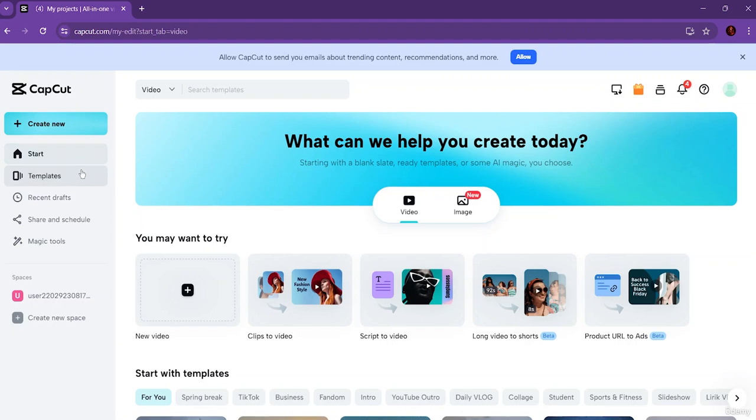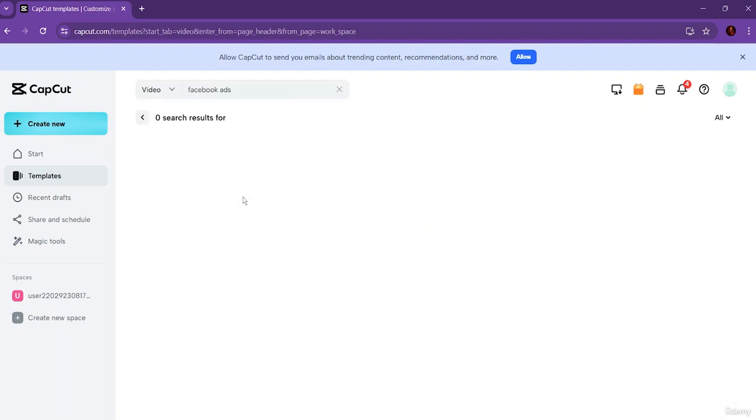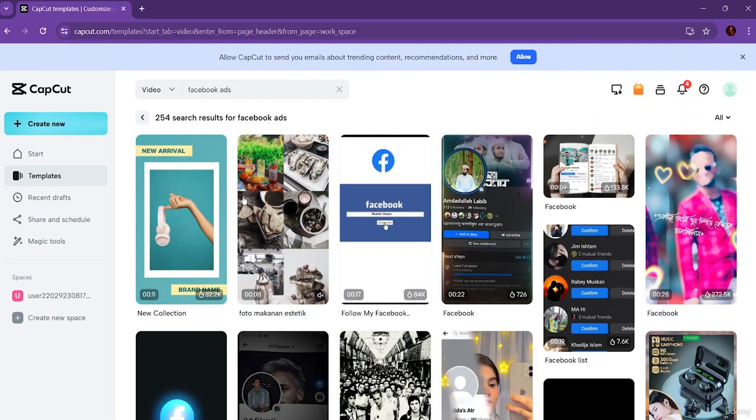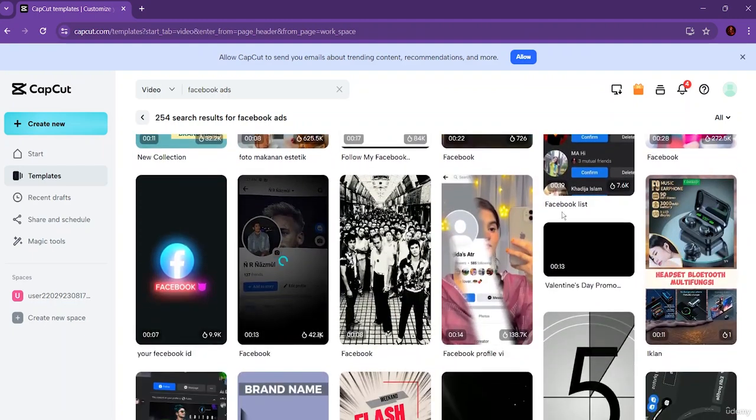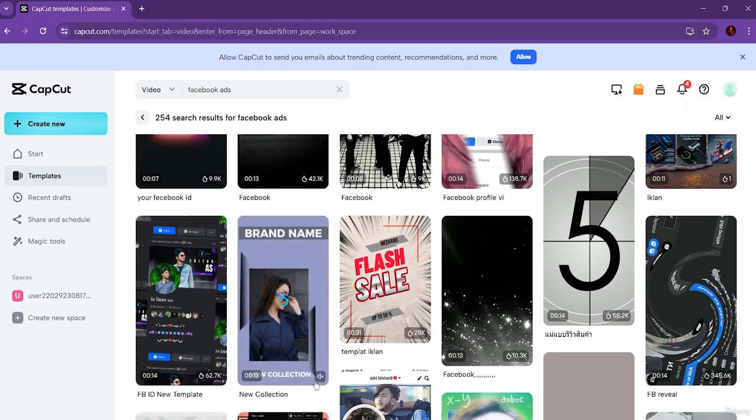So I'm going to use a template today. For that, let's go over to the template option. Click over here and let's search for Facebook ad. Facebook ads and then search. So after searching, you can just have different Facebook templates. Here you can just take any one of this, but I am going to use an ad, so I'll be selecting an ad template. Here you can see lots of different templates are there.